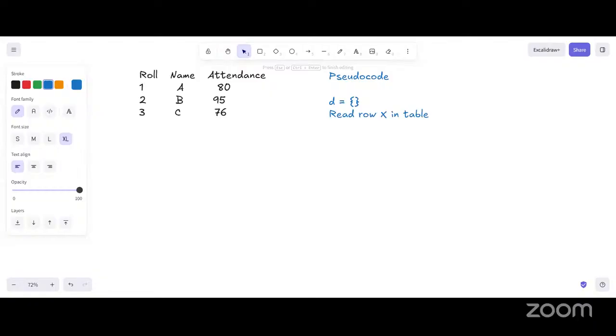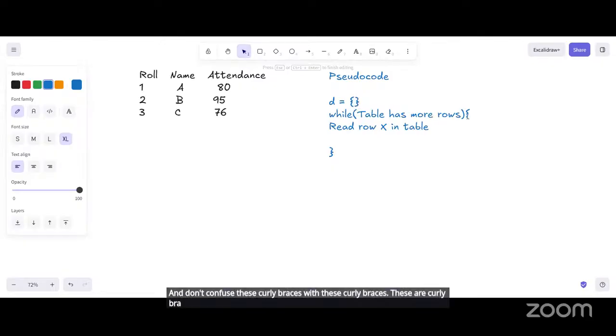Till when do we have to read rows? While. While what? While table has more rows. And don't confuse these curly braces with those curly braces. These are curly braces for blocks of logic. This is for initializing a dictionary.